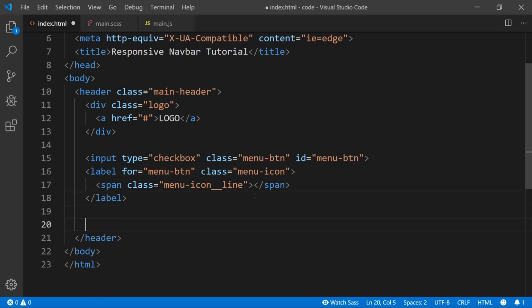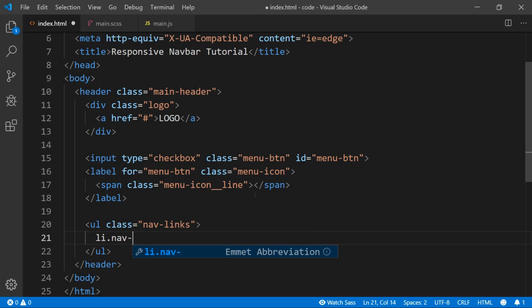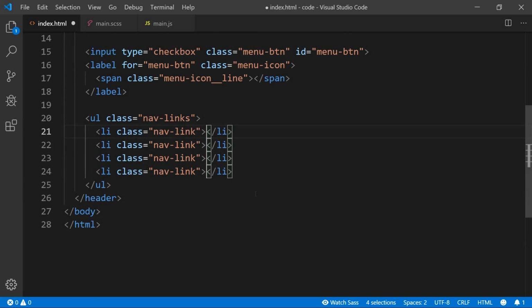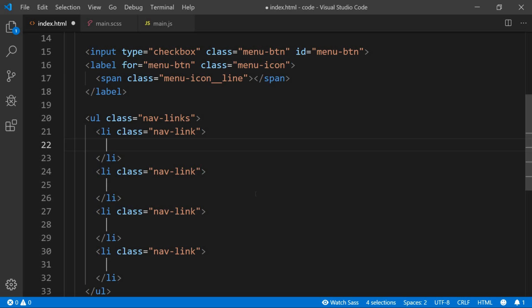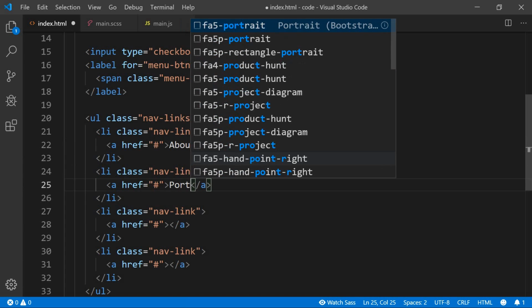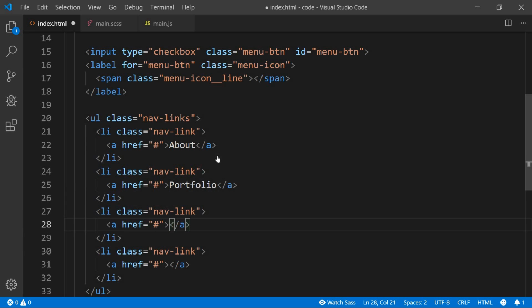All right, now after the label, we'll have our navigation. So that's going to be a UL with the class of nav-links. Within that, we'll have an LI with the class of nav-link, and we'll do that 4 times. All right, now within our nav-link, we're going to have an anchor in each one, and it's just not going to go anywhere right now. Then the first one is going to be about, and the second one will be portfolio, and then services and contact.